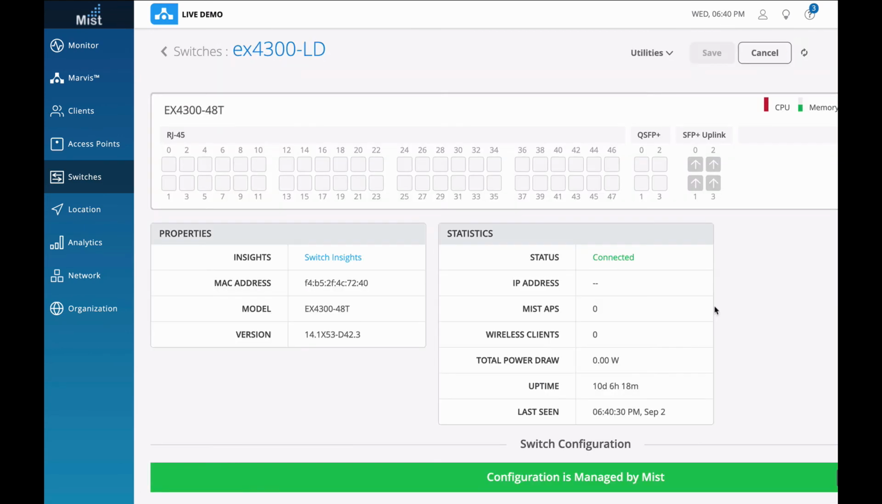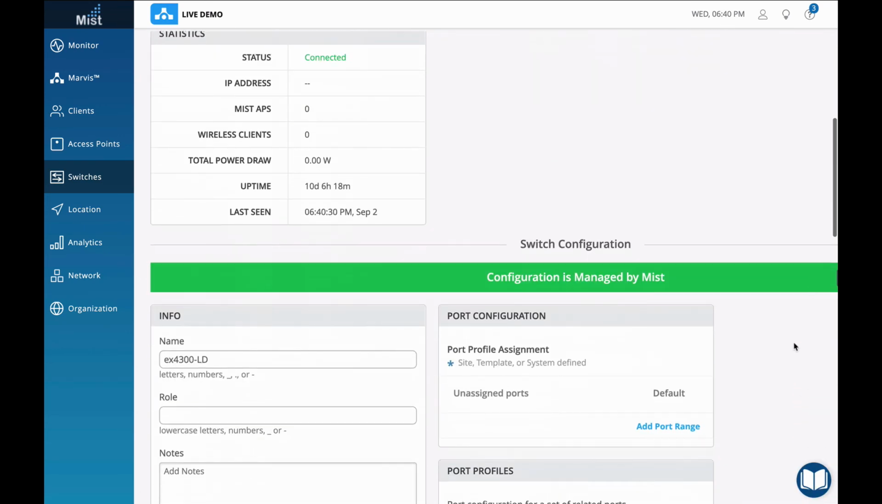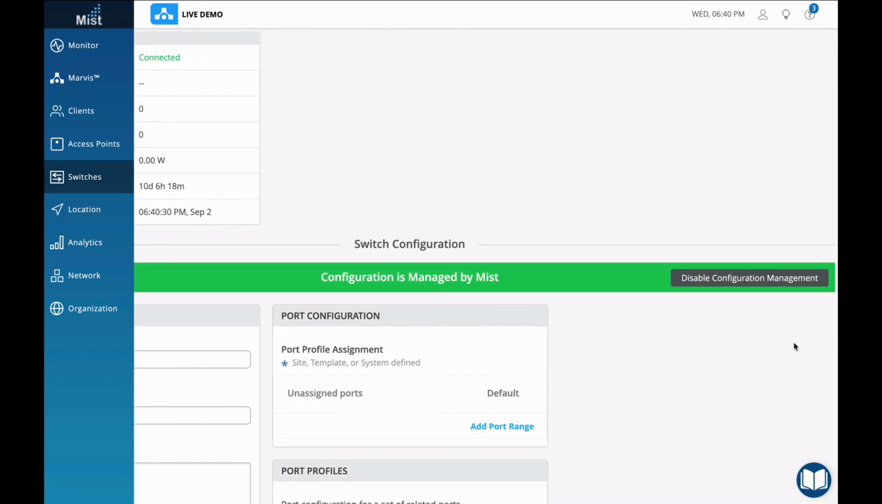One of the biggest changes that we made with managing the switches here in August is we made it very, very clear whether or not that switch is actually being managed by Mist or not. We have the ability to just simply monitor and grab telemetry data from EX switches, or we have the ability to manage those switches as well.